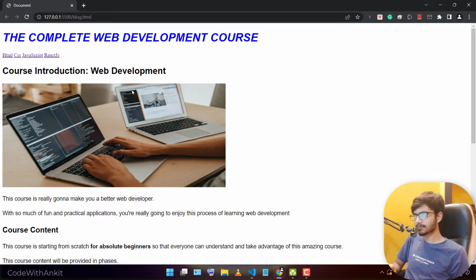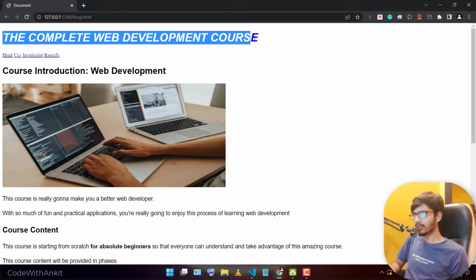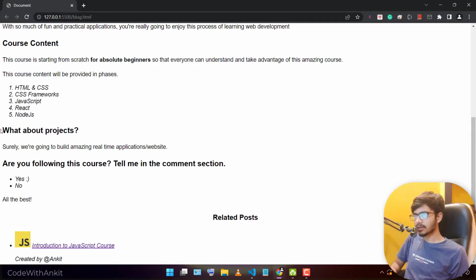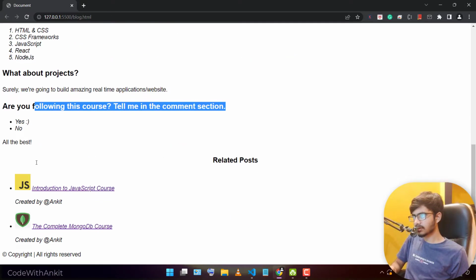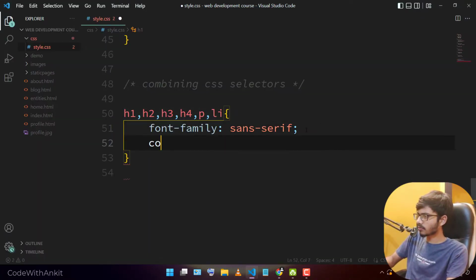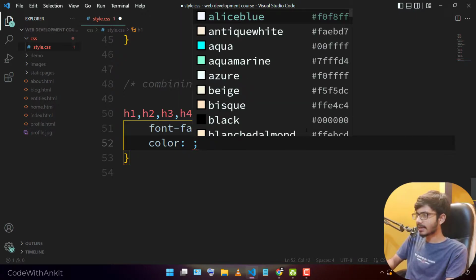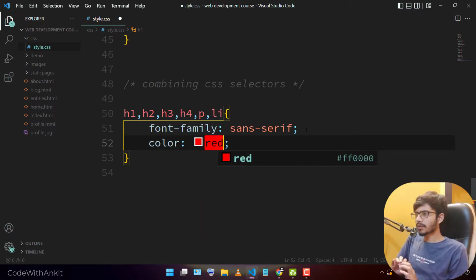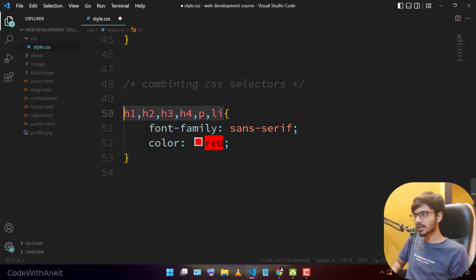Now see the complete web development course. See, the font family changed, right? How? Just because we have combined the selectors. Now what we can do more here is, suppose I want to change the color. When I write color and then red, this red color will be given to h1, h2, h3, whatever selectors are defined here. Every element will be changed to red color.